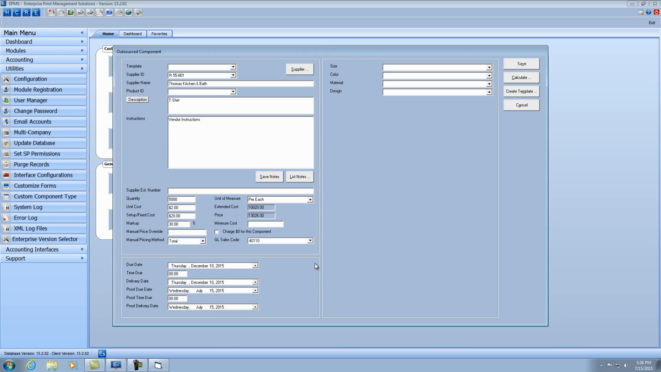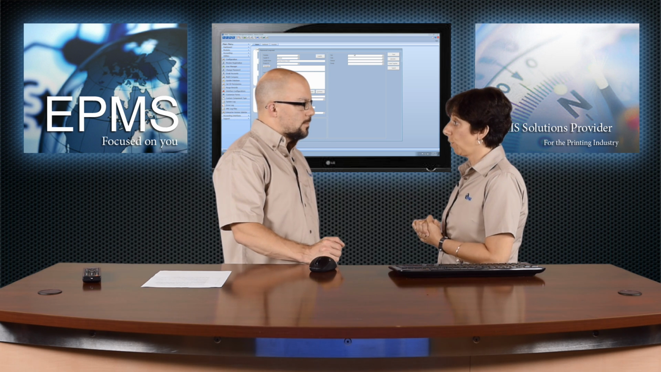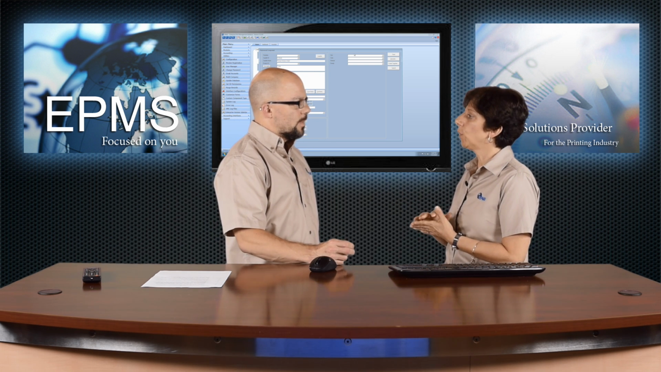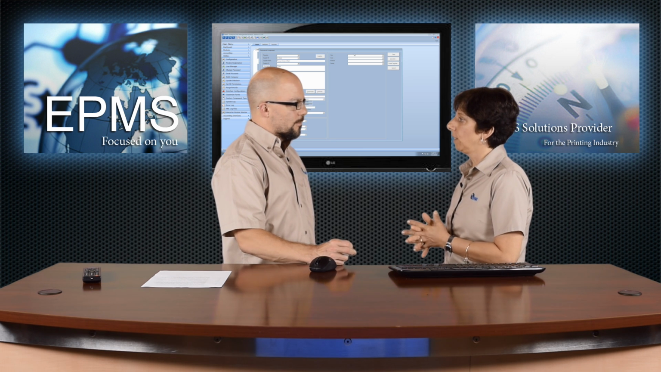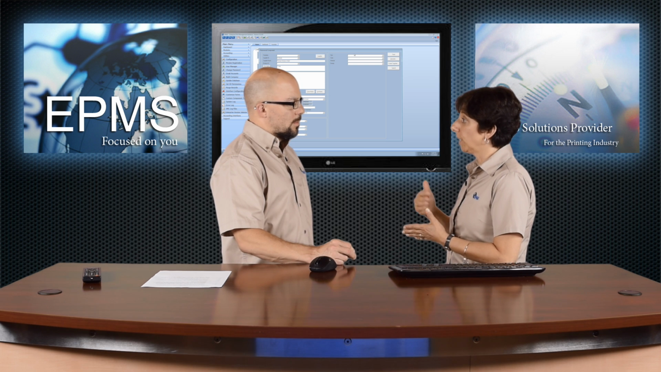At the bottom of the screen, I also have your due dates and proof due dates like you would on any component. And then you see to the right there, I have 4 user-defined fields here that I can define to be whatever I want. I have, as I said, up to 30. The user-defined fields will display here if I've given them a name. If I haven't, they won't, just like the mailing component.